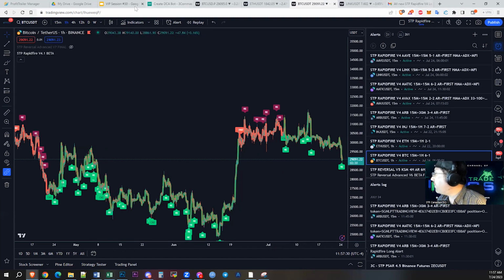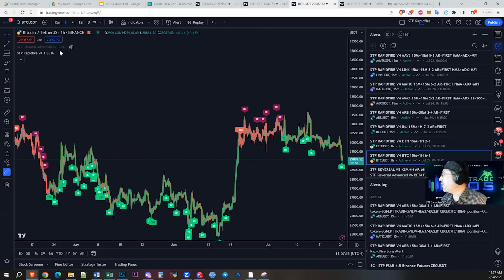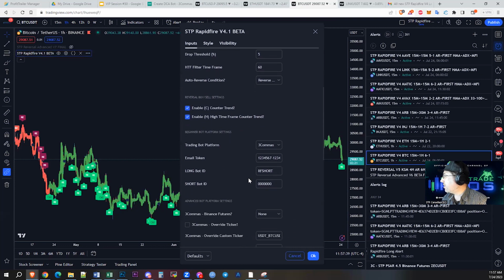So, yeah. Beyond that, we are looking at setting up your bot platform. It's just a little scroll down here. You choose your platform: 3Commas, Wick Hunter or Profit Trailer. And then you will get an email token. It's an email token for 3Commas. It's a UUID for Wick Hunter, or I think they call it a token for Profit Trailer. But yeah, you use that here.